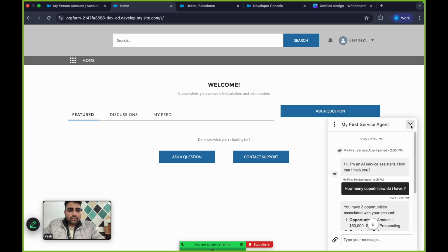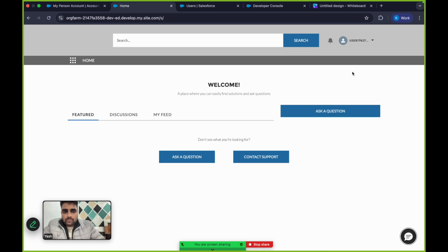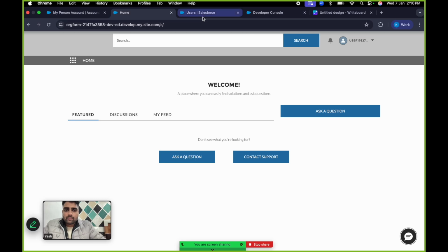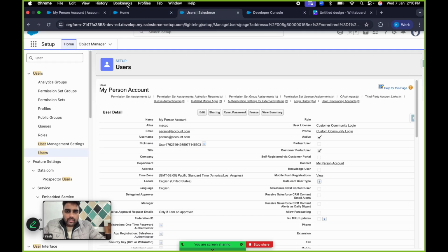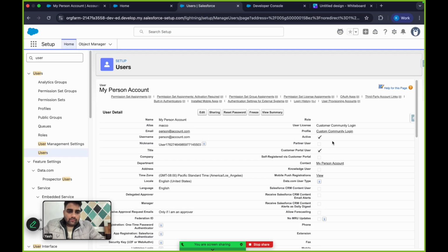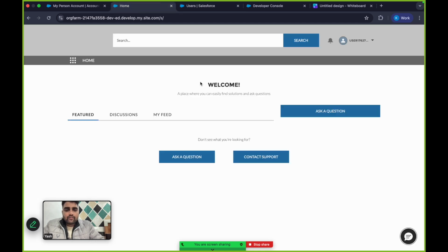So basically, what I have done here is, in this site, I have deployed one LWC component which fetches the current user's record ID, this logged-in user. Once we get the user's record ID, which is this one, based on this record ID we can fetch my person account's record ID as well. So how exactly are we doing this?